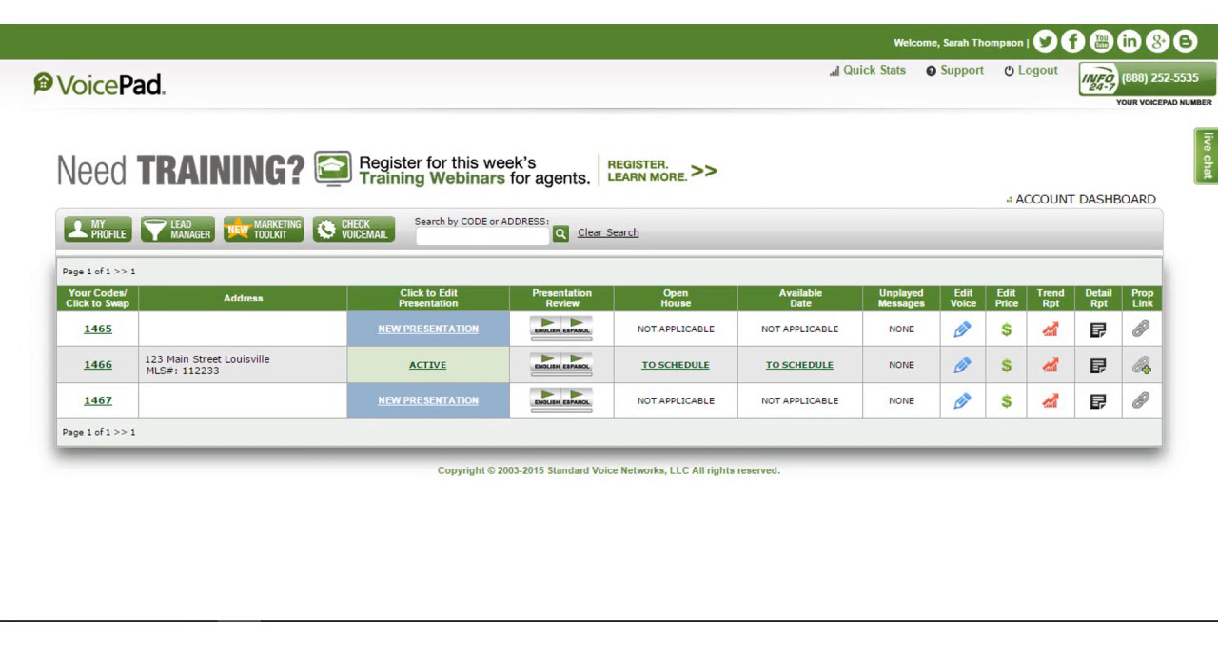Let's go back to code assignment. This can be changed or swapped anytime by clicking on the code itself. The dashboard code on the listing should match the code on the sign writer.